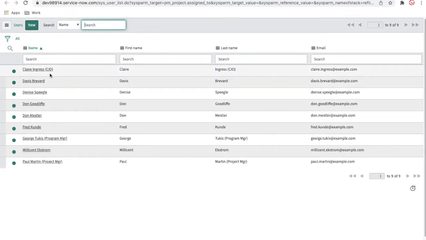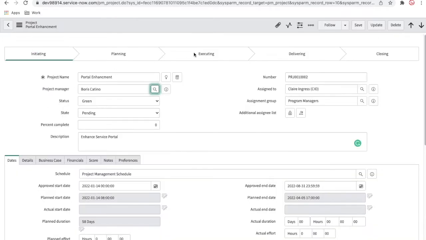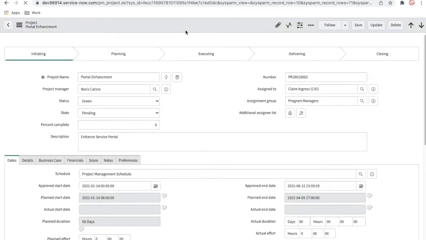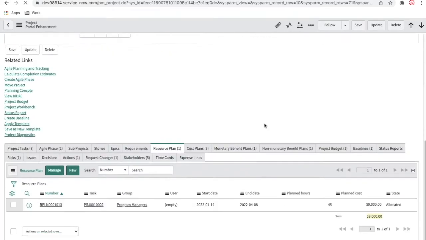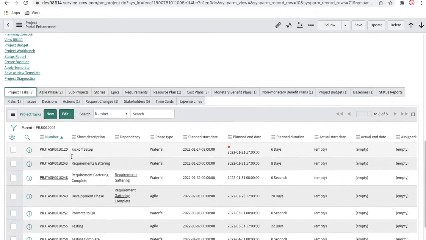I'll select one of the users from there, and then for the project manager, I'll select one of the project managers and save that. All right. So this is the project, and we have set all the values right now. Now I have to plan other resources. So this is the kickoff meeting, and the management team is already done for that.